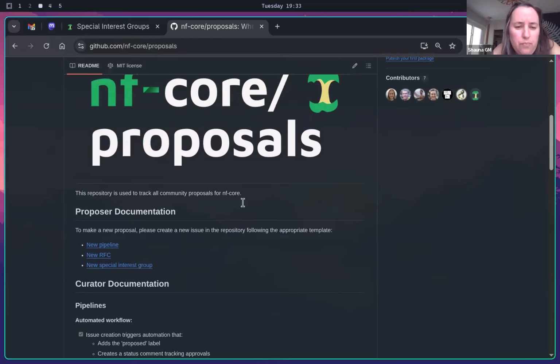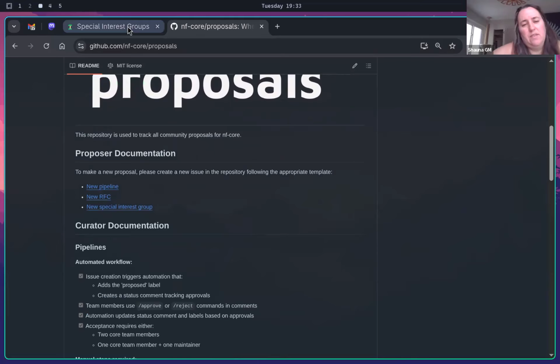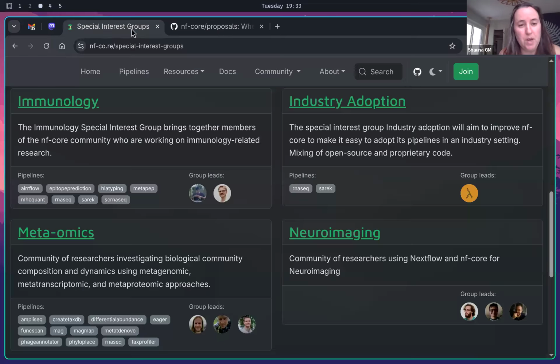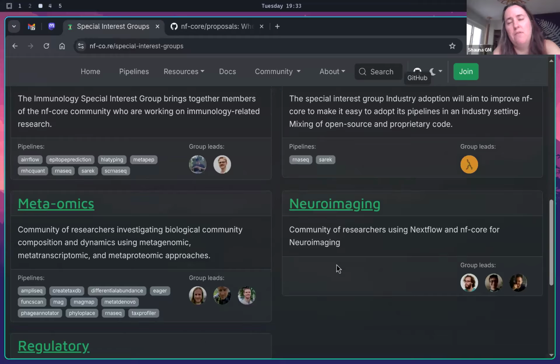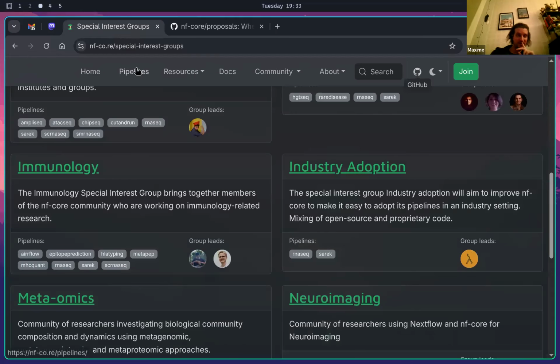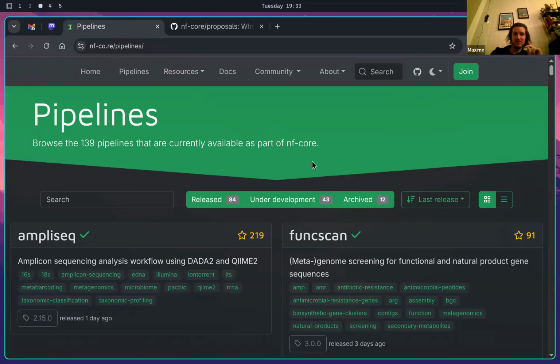I'm curious, it seemed like there was approximately a dozen special interest groups. I'm curious about how many pipelines you have and RFCs. So pipelines that have been released, it's 84. Pipelines that are under development, that's 43. And we have 12 pipelines that have been archived.